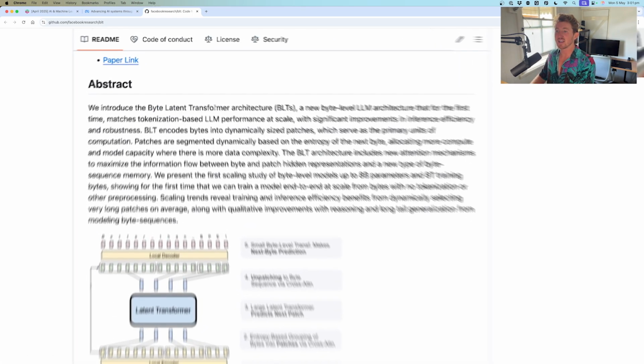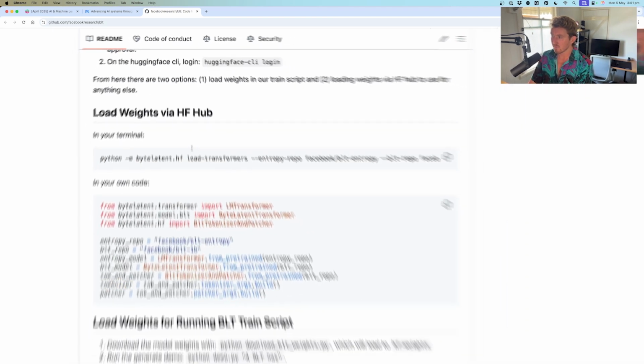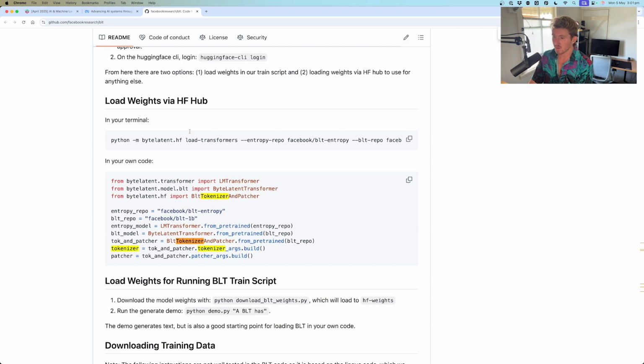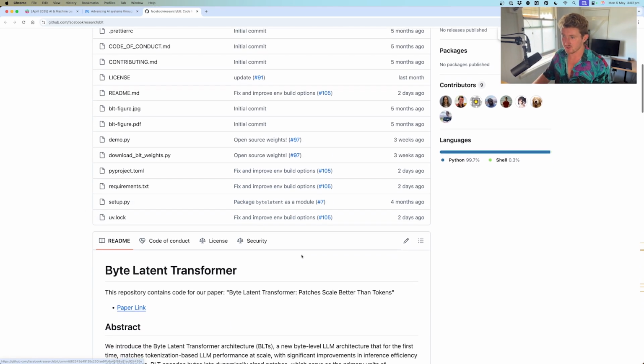So we introduced the byte latent transformer architecture, BLTs, a new byte-level LLM architecture that for the first time matches tokenization-based LLM performance at scale with significant improvements in inference efficiency and robustness. So I believe, do they have tokenizer free? They still have a tokenizer there. But maybe it was on the Hugging Face that it said tokenizer free. So instead of tokenizing a word into a number, it just uses the raw bytes.